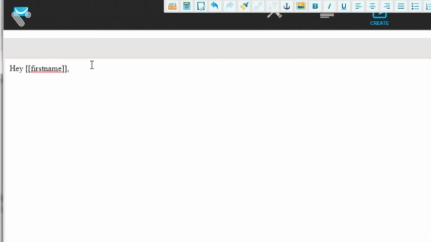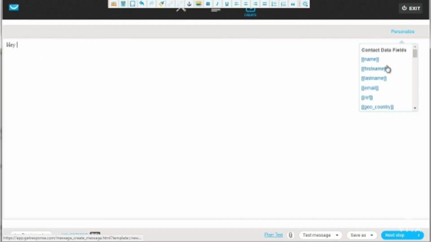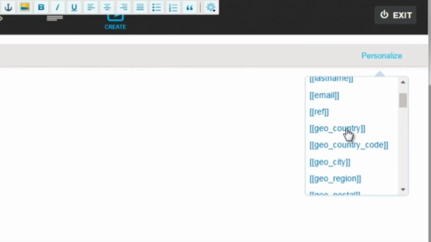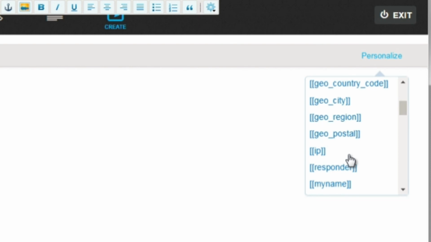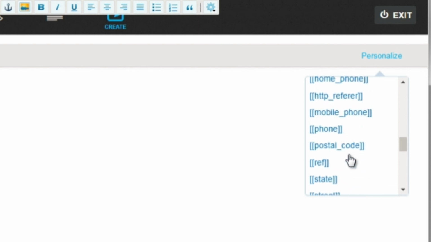If you're only accepting their email address and you put this here, it'll actually say, "Hey, friend," or even "Hey, NA." And you don't want that, the NA part. So if you're not doing that, just say hey. But this personalized button here allows you to personalize your email. So you can do first name, last name, email. You can do country. You can do all sorts of different variables, phone number, and all that.